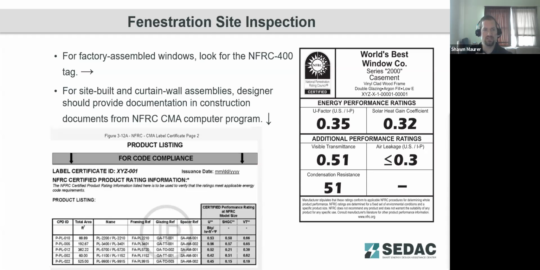For fenestration site inspections, primarily the code official is going to be looking for pre-assembled or factory assembled windows. It's going to be looking for this NFRC tag on the right side here. More commonly for commercial buildings, you've got storefront windows, curtain walls, or other site-built window assemblies. Those don't come with a tag affixed to them like a factory-built window assembly does. So the way to meet compliance with that, and this is a very common issue with compliance, is you have to have an NFRC report included in your construction documents that designates what the U-factor for the window assembly is, the solar heat gain coefficient, and the visible transmittance.